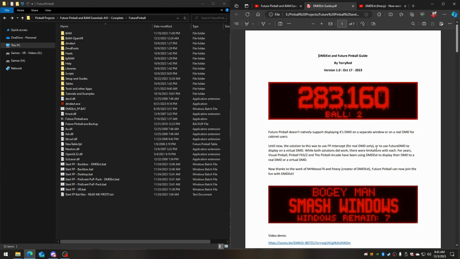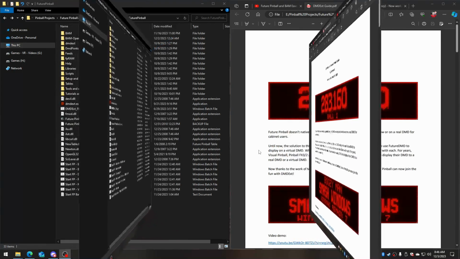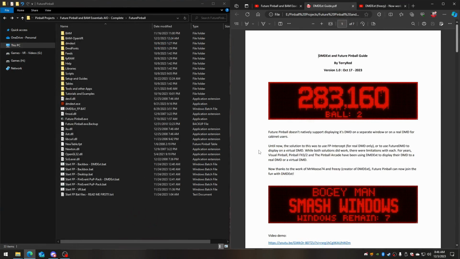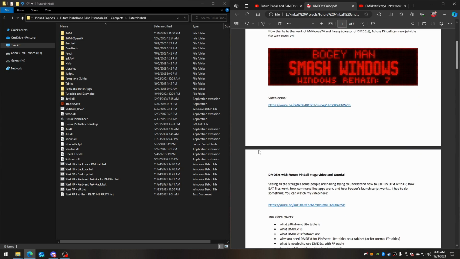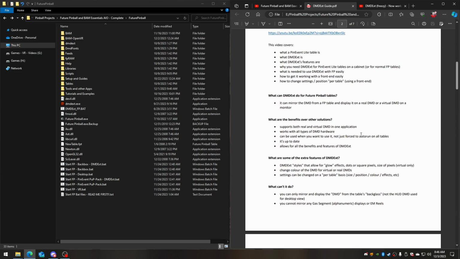Okay, so I'm just going to go through this guide and then maybe show you how to easily set it up. Nothing too in depth. It's not very big. There's not a whole lot here, guys. So basically, I already talked about what DMDExt is, what it does, what it can do for Future Pinball tables.